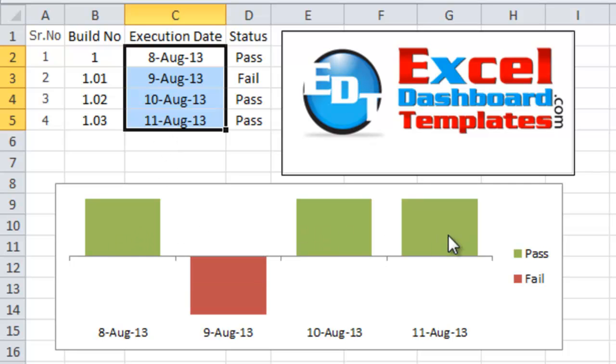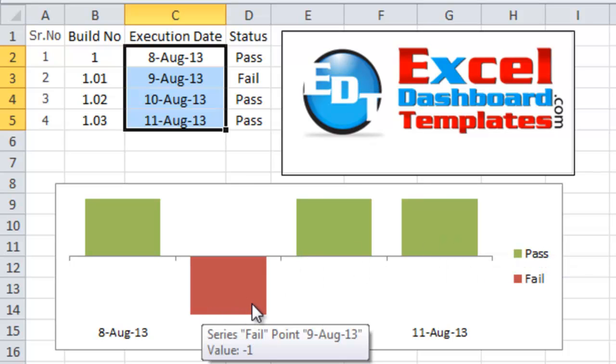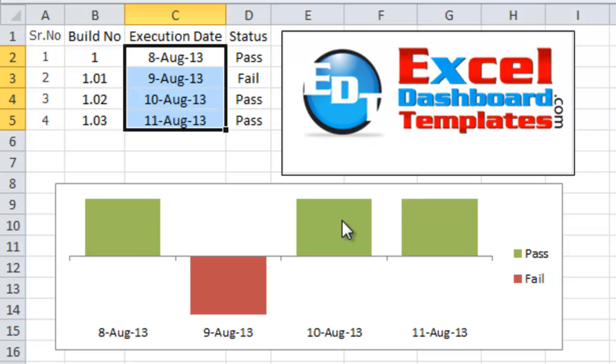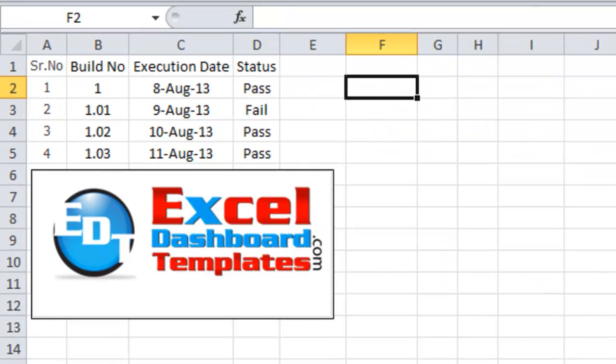I have pass in green and fail in red. The user Ash wanted this as a line. Just don't know how a line would really represent this so well, so I changed it to a column chart. Let me show you how I went about doing mine, and then we'll get on to the other samples that were submitted as well in the Friday challenge.